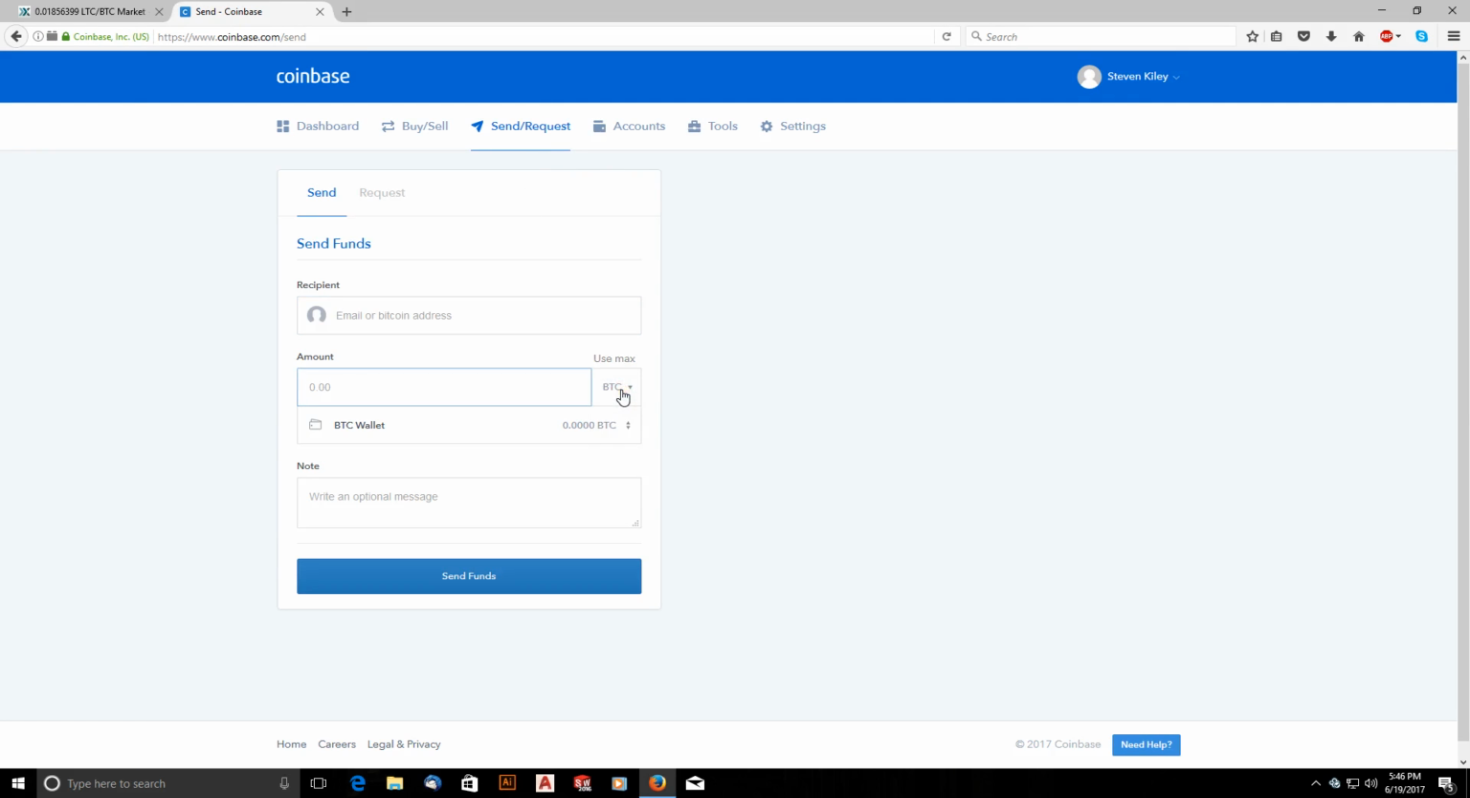So I've got Bitcoin or USD. I can type in the amount of Bitcoin that I wish to send, and my Bitcoin wallet balance obviously is currently 0. I could switch to any of them at the moment, so I could go to Litecoin, Ethereum, or Bitcoin, and enter the amount I wish to transfer.